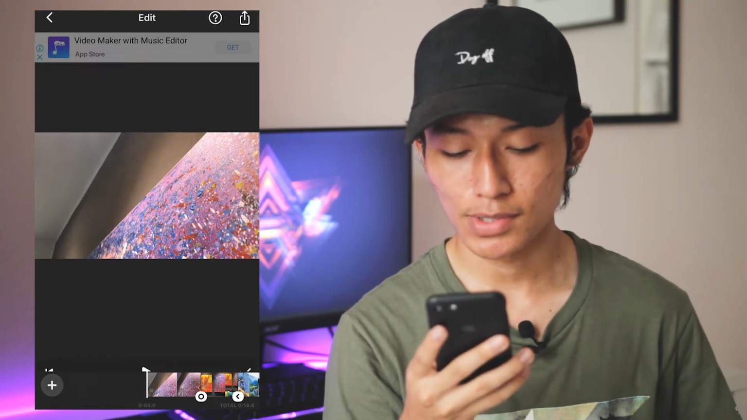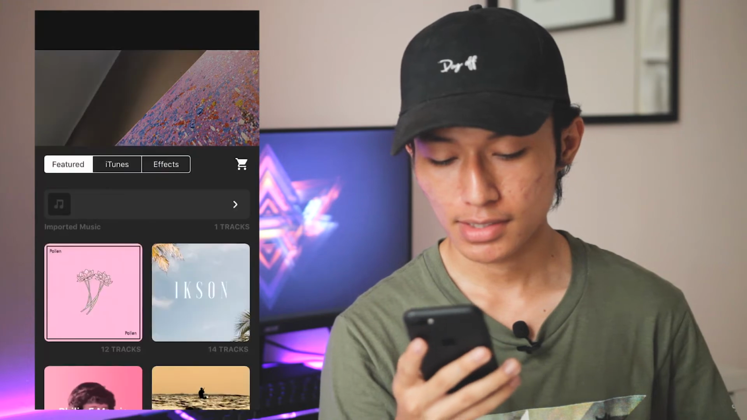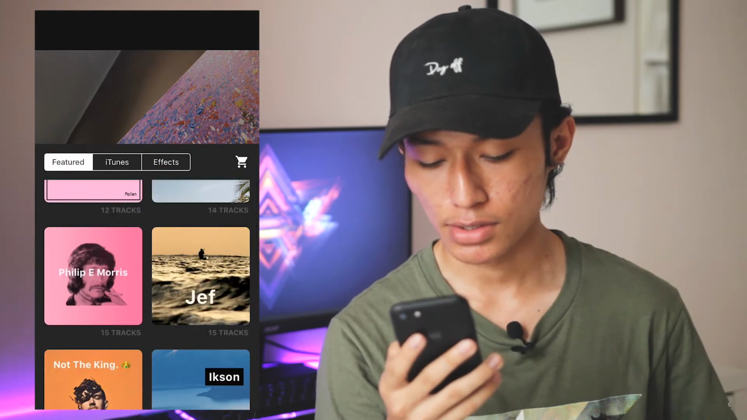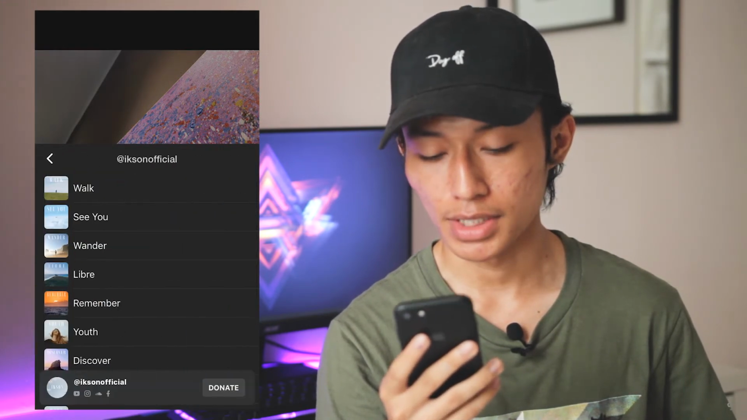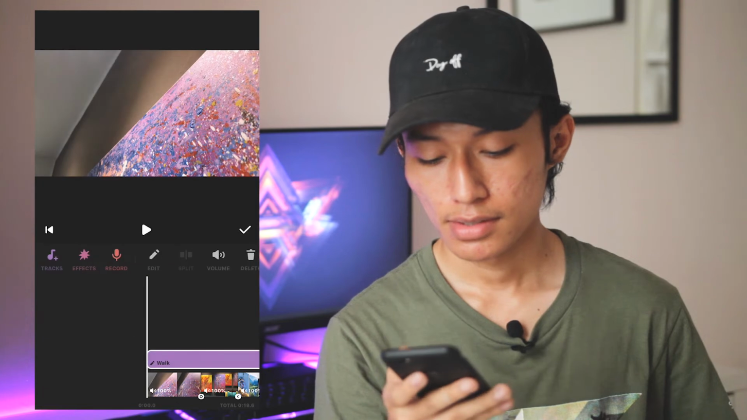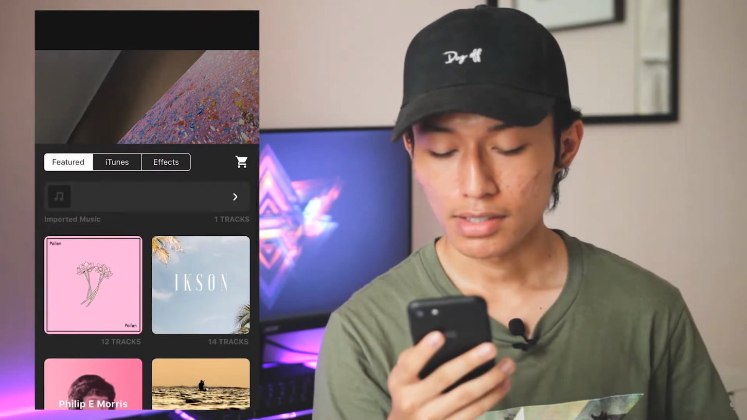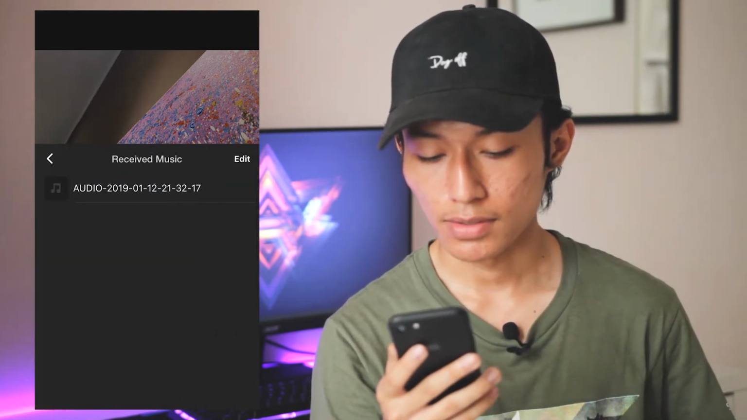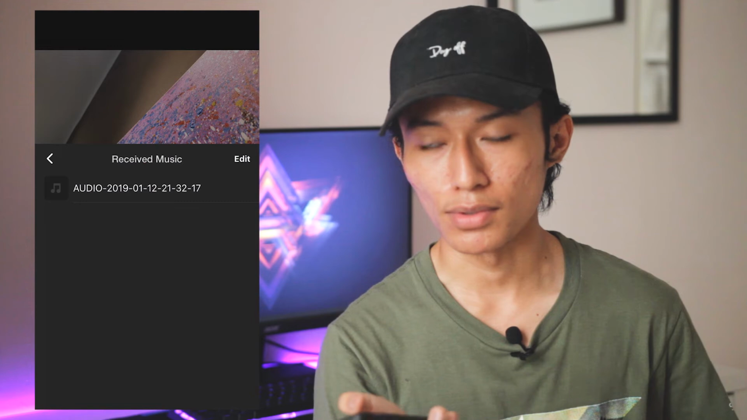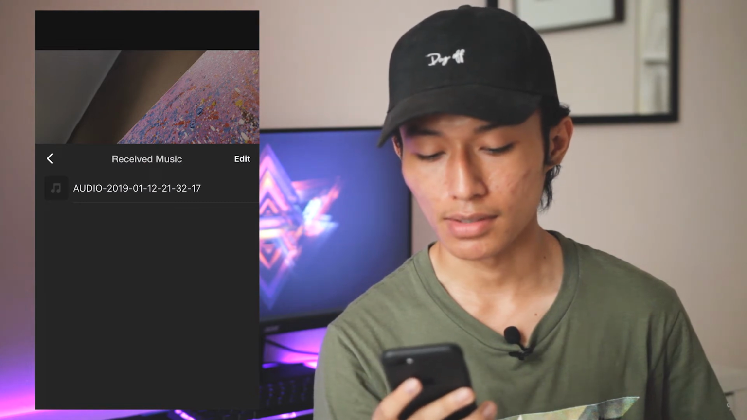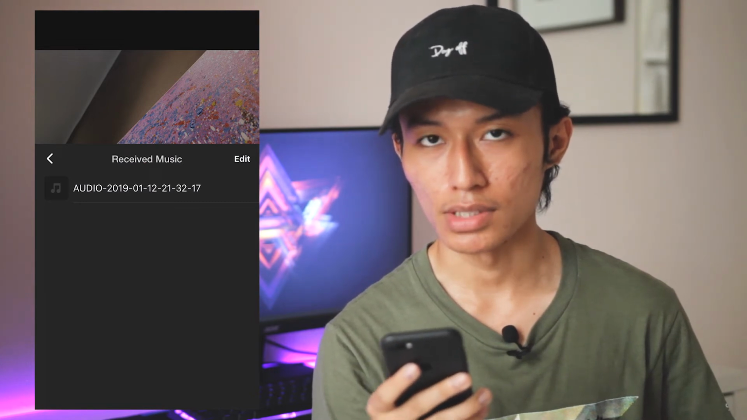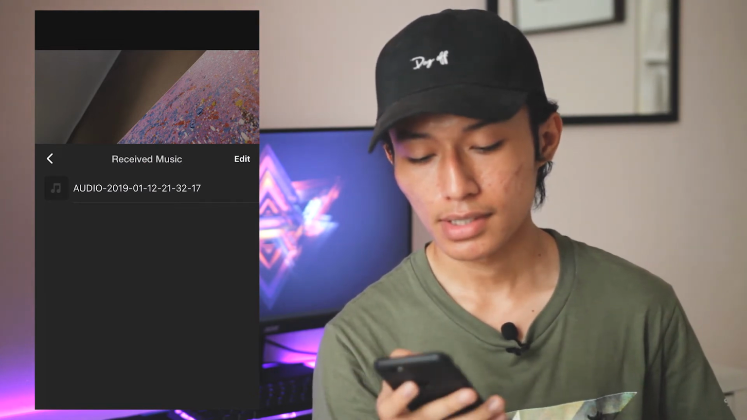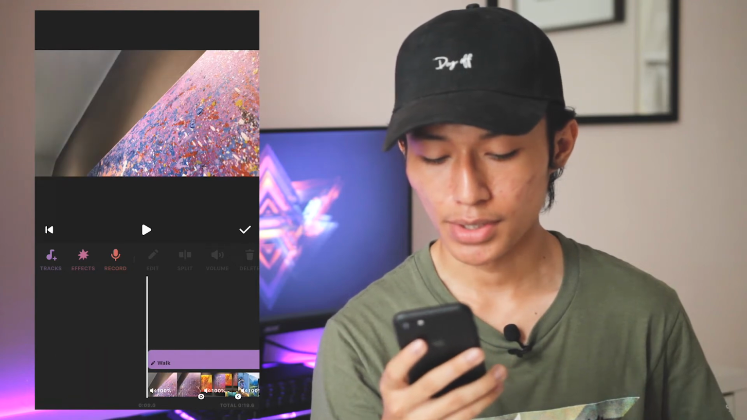Okay, next one is musics. You can actually add some musics in this. You can choose from their already given music. Some of them are pretty cool. The other way you can do is to actually receive those audio files from WhatsApp, and then you can import it to the InShot files. The other thing you can do is actually record yourself.